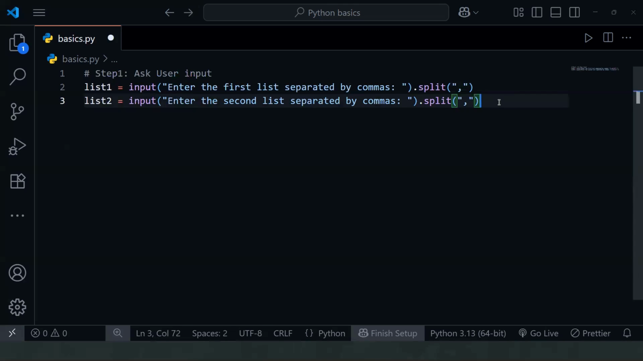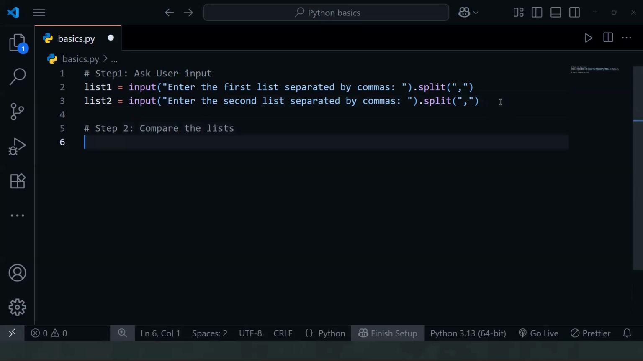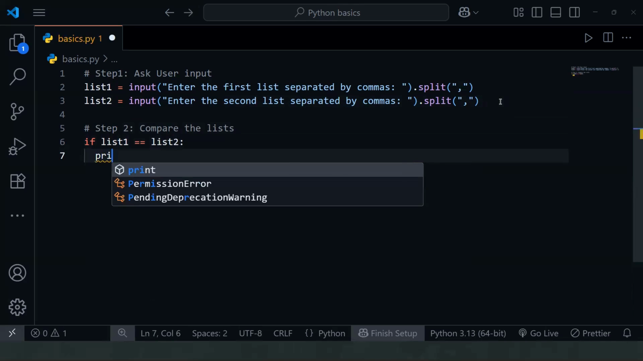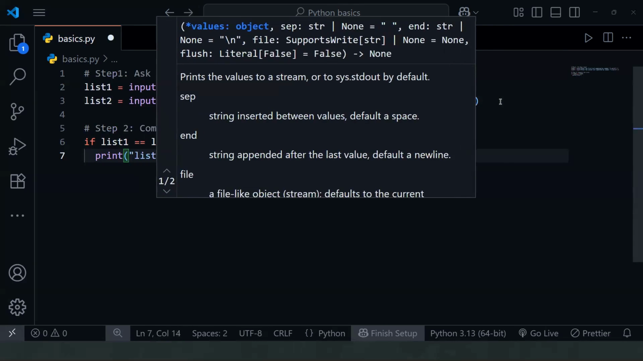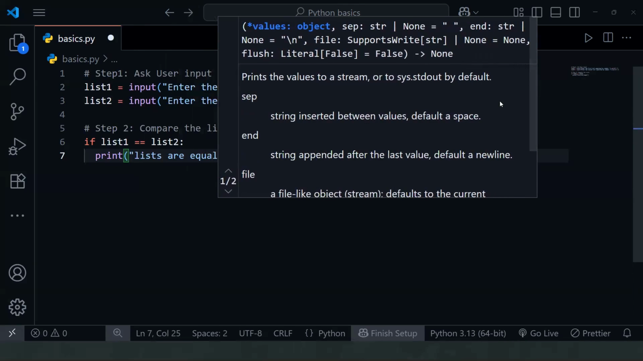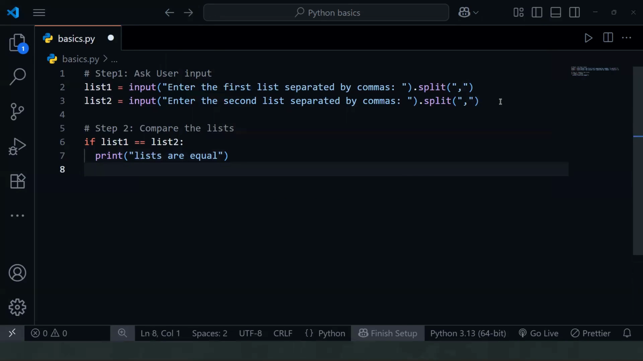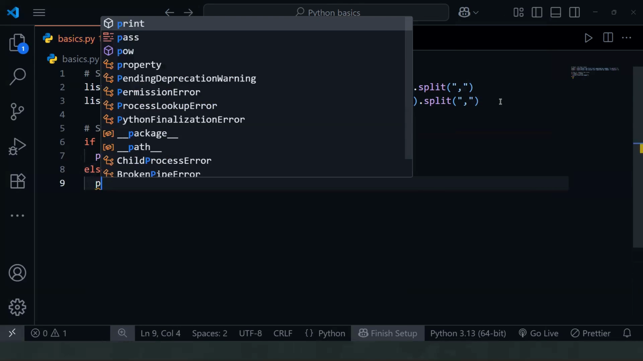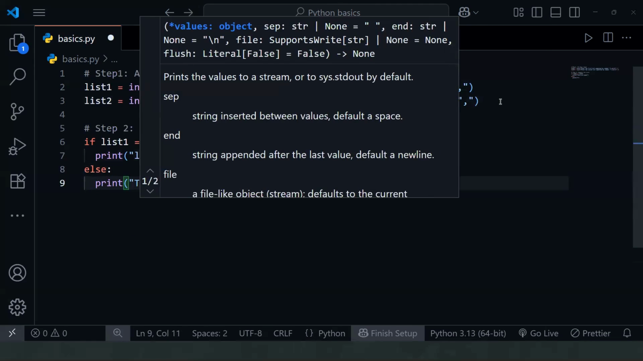Okay. And now we'll compare the list. It's pretty simple. So step 2, compare the list. So if list 1 equal to list 2, print lists are equal, else print the lists are different.